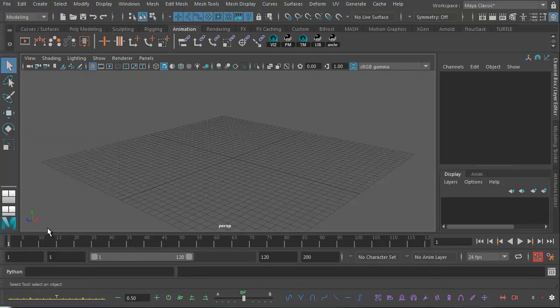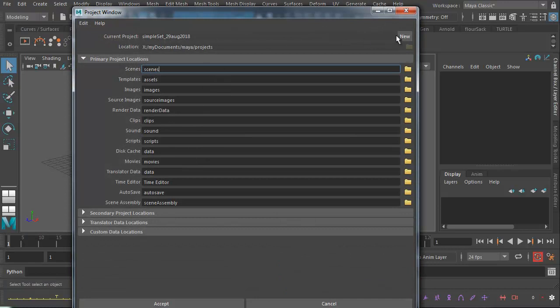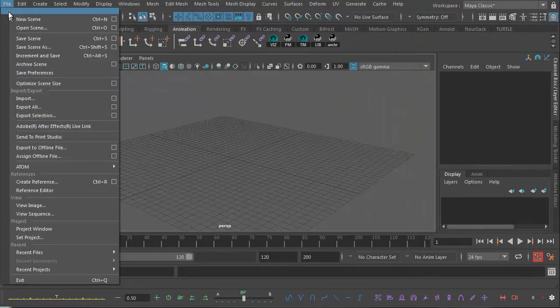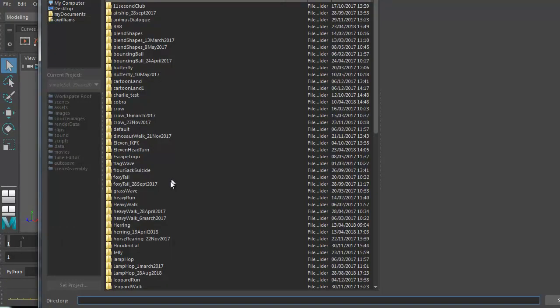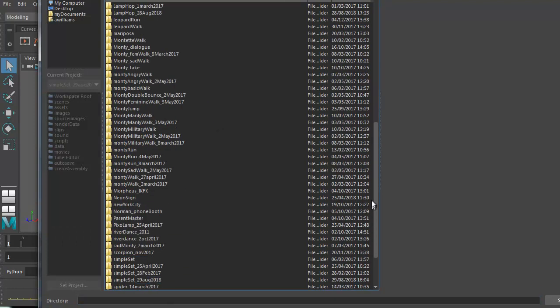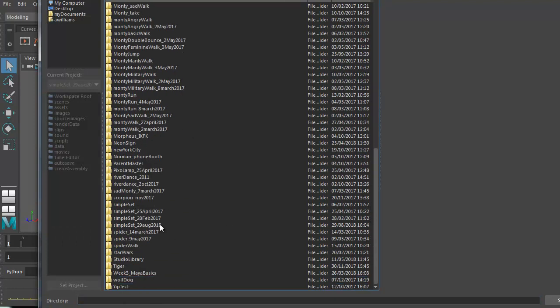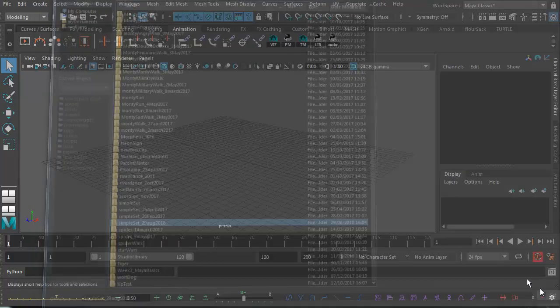So you go to File, Project Window, and then click New, type in the name of your new project, and then go Accept down there. Then you're going to set to it, set project, and in this case I'm setting to the project I just created. Simple set 29th of August 2018.